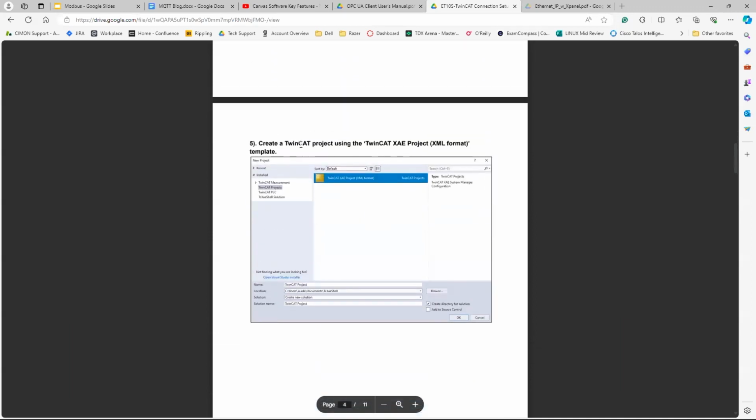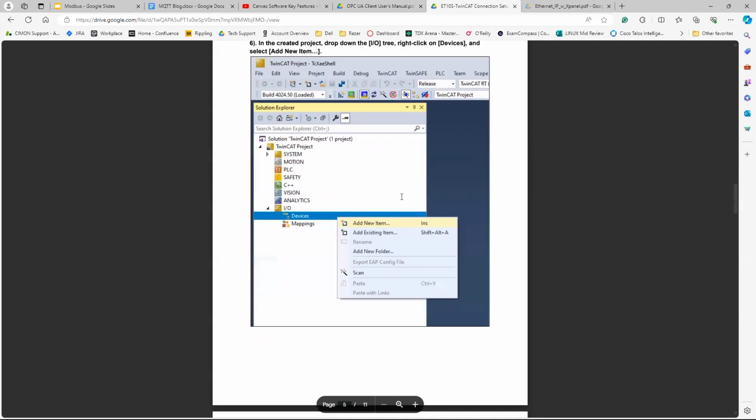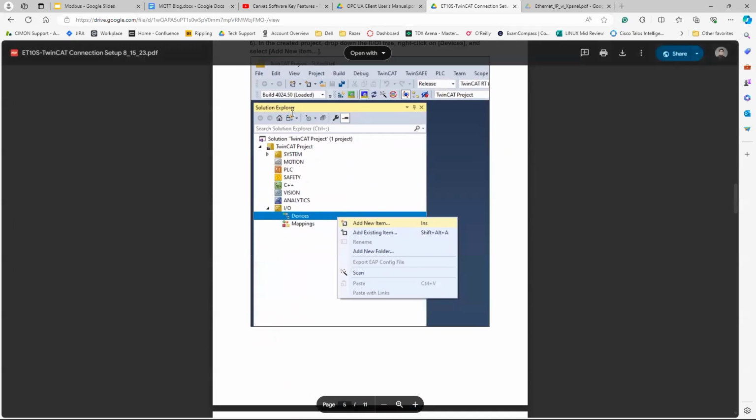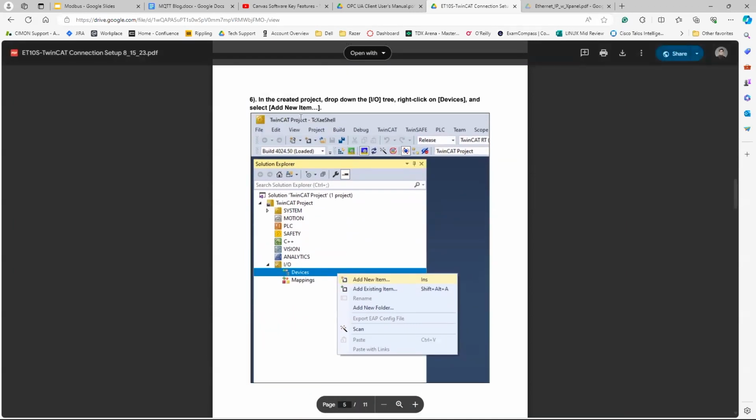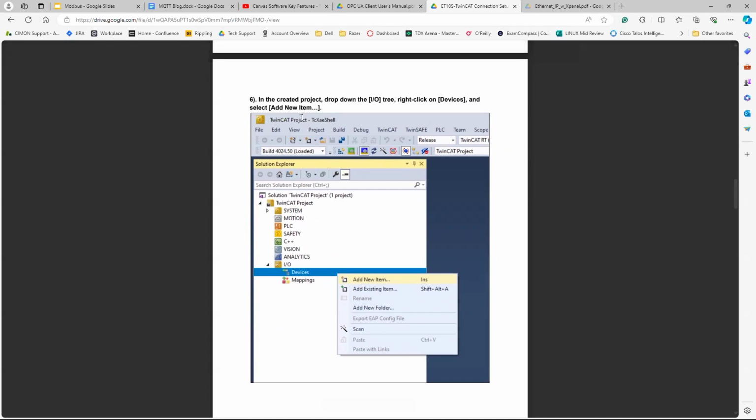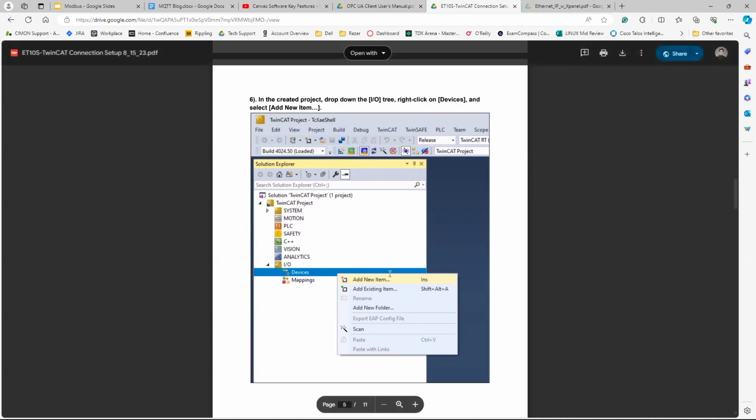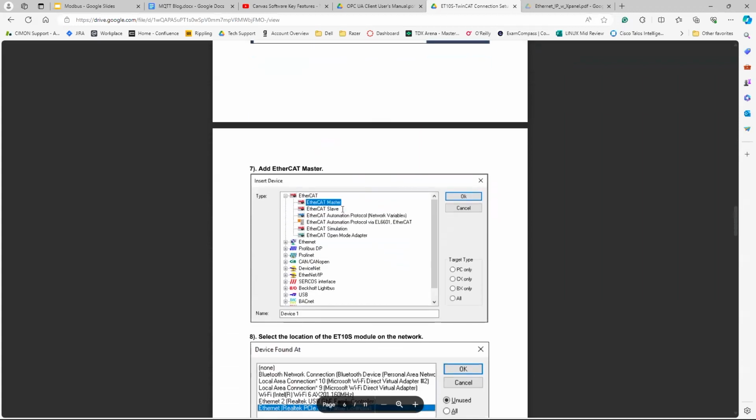So you'll create a TwinCAT project using XAE. So that's the XML format. Again, that's the ESI file. And then you're going to add a new item. This is what it will look like on the TwinCAT side, the TwinCAT software. That's their proprietary software. You'll add a new item. You'll say that you're going to be an EtherCAT master because we are the EtherCAT slave. Remote I/O, we are always going to be the EtherCAT slave.